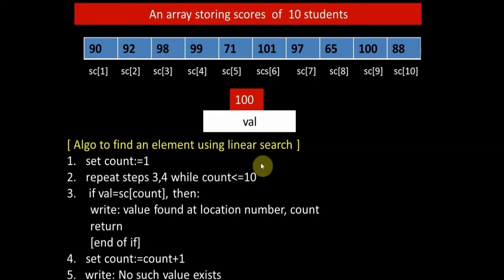And ultimately, suppose now the value of count has reached 9 during the execution of this loop. So this condition is true, count is less than or equal to 10, because the value of count is now 9. If val is equal to SC9, yes, now the condition is true. Now these statements will be executed.